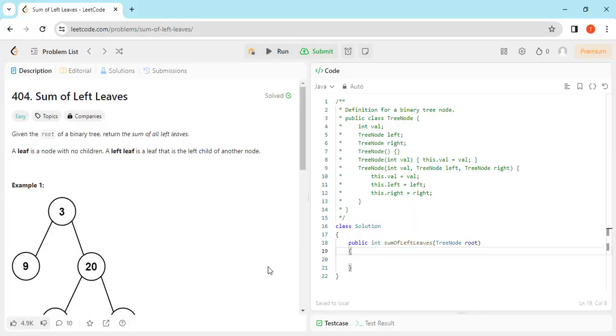Hello everyone. In this video, let's discuss how to write a program to find sum of left leaves. Given the root of a binary tree, return the sum of all left leaves. A leaf is a node with no children. A left leaf is a leaf that is the left child of another node.